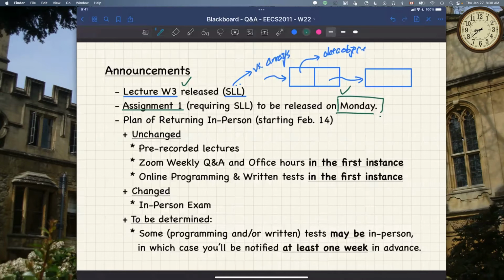You may just want to struggle through the lecture material, because I believe most of the students in 2011, this might be your first time learning about linked list. I don't think your instructor in 2030 would have covered linked list.